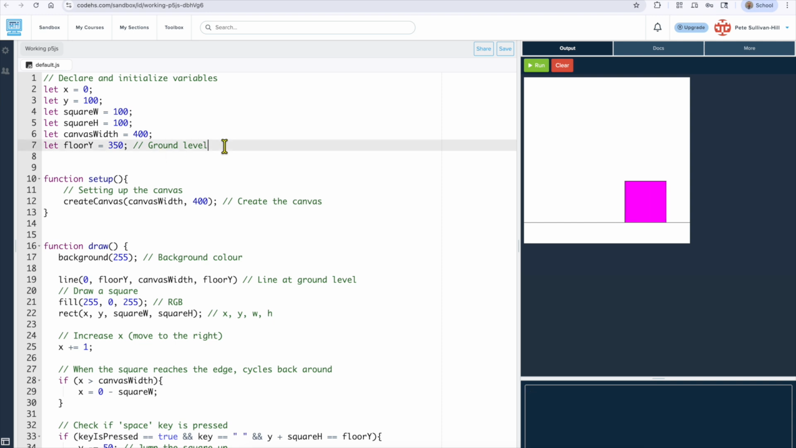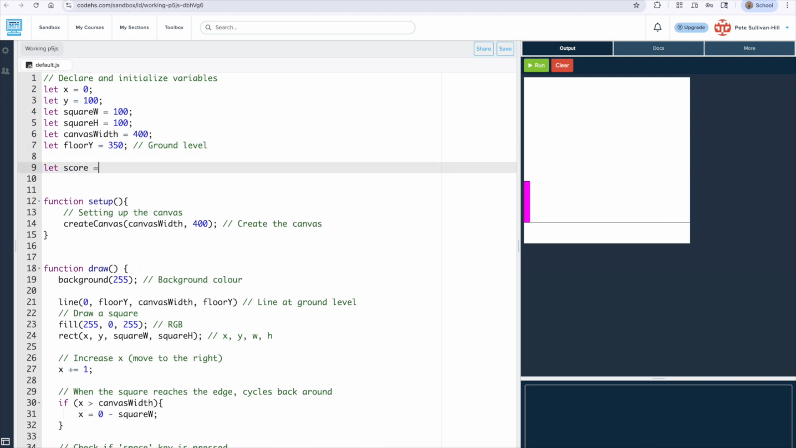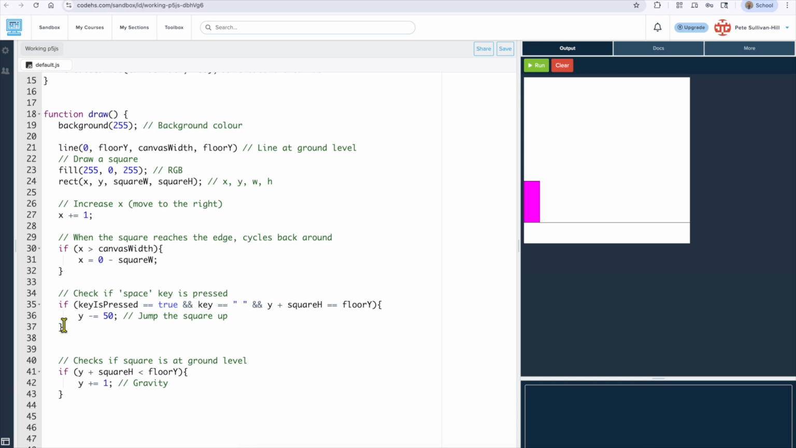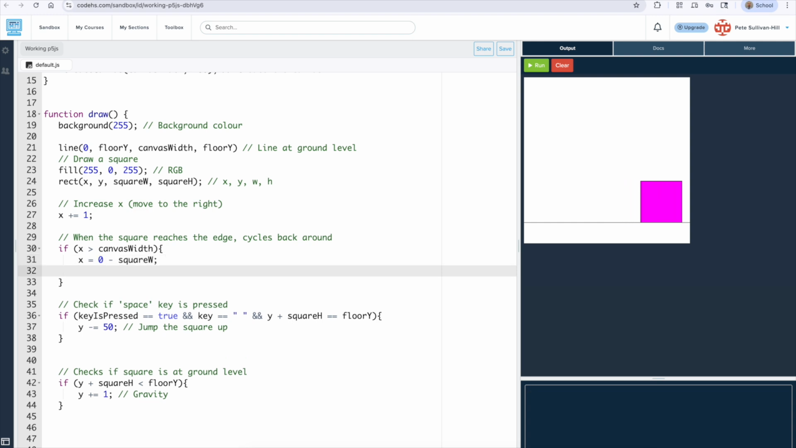The next thing I want to do is add in a score. So I'm going to initialize the score to being 0. And what I want to say is that you're going to increase the score every time the pink square reaches the end of each rotation, as it were. And that's here. When the square reaches the edge, it cycles back around. So I can just add in here an increment to the score. I can say score plus equals 1. And that is then each time that it passes through there, it is going to increase the score by 1.